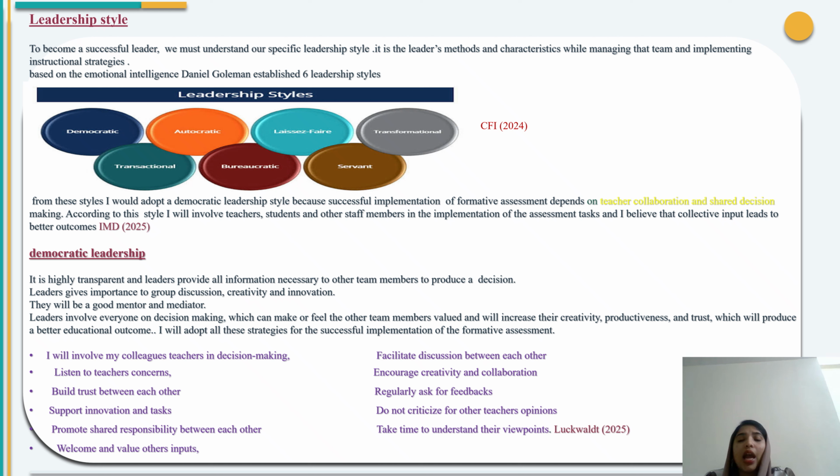Leadership style. I believe that to become a successful leader, we must identify our specific leadership style. According to the Daniel Goleman style, I would like to choose the democratic leadership style, because formative assessment cannot be successfully implemented by one leader alone.